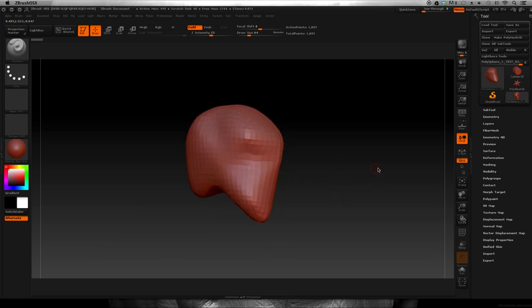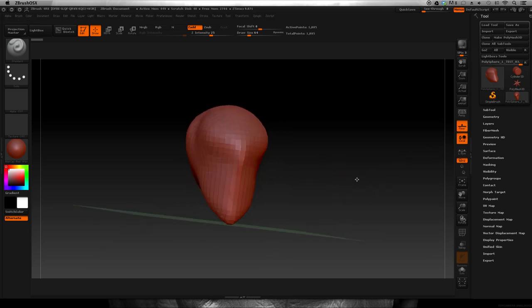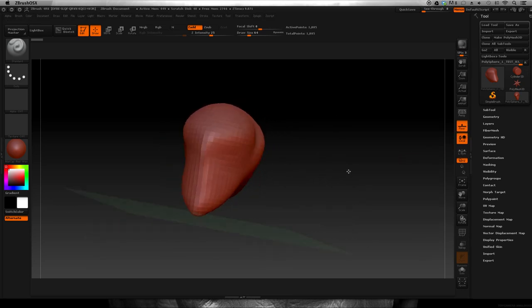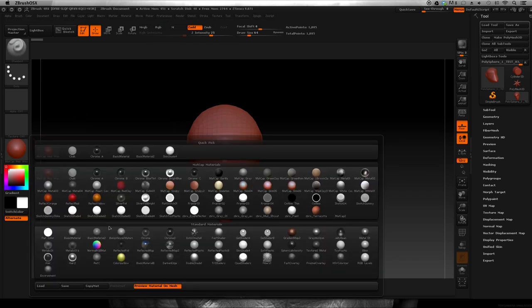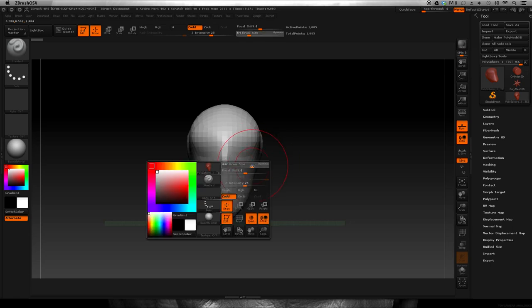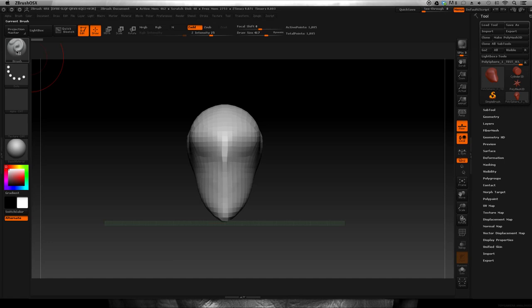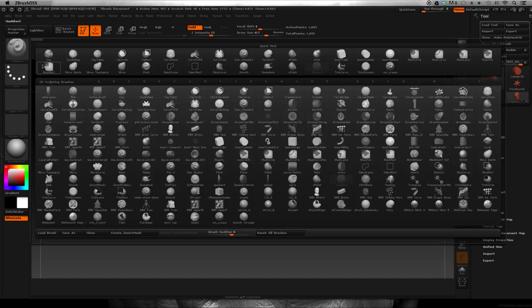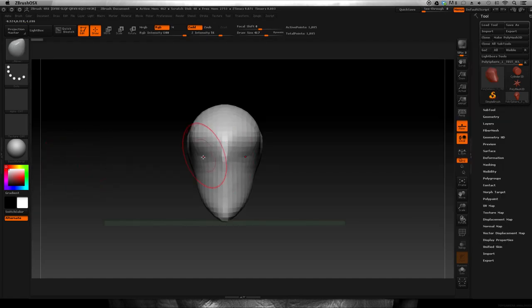All right. I'm going to turn on my floor. There we go. Okay. Remember, I can come over here, change your material. There you go. Make sure that your symmetry is turned on. X, turn your symmetry on. Okay. Space bar, make your draw size bigger. Come up here and go to move. And now you can start moving your geometry around.